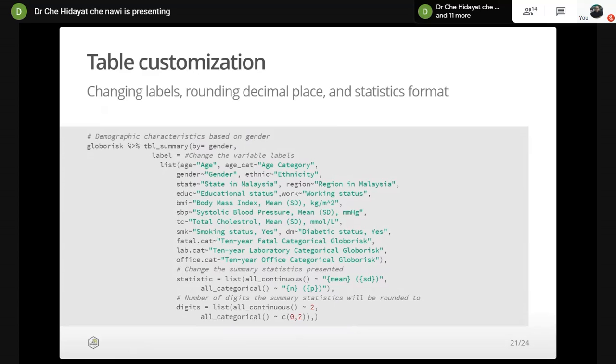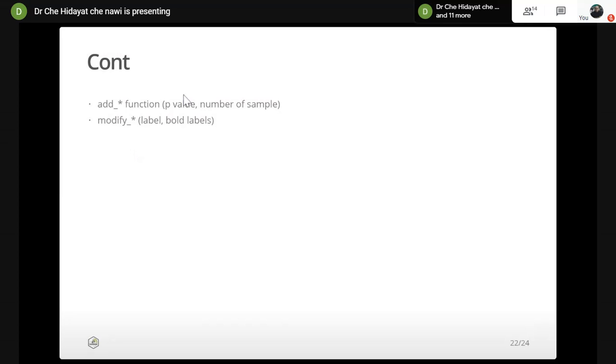All right. And then you can continue further with the customization with add and modify functions. You can add the p-value straight away to the table. You can add the number of samples. You can modify the labels. You can bold the labels, and you can modify the heading of the tables, the spanner heading. All right.